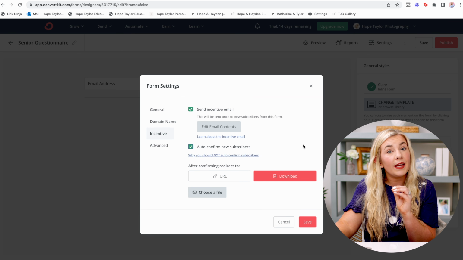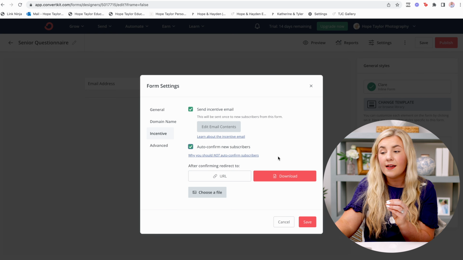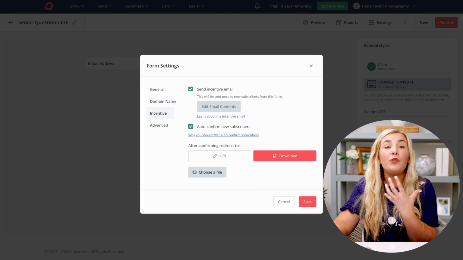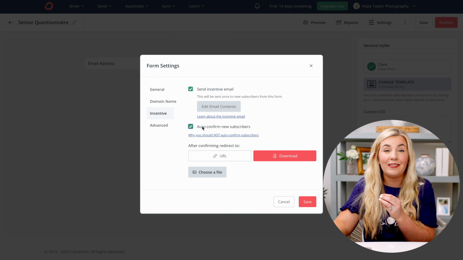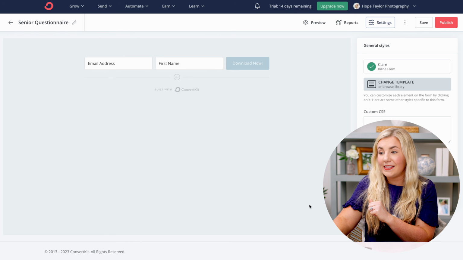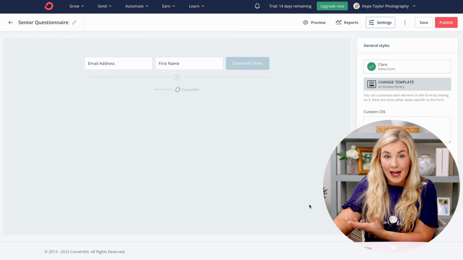I also am going to auto confirm new subscribers. This is something you should look into specific to your business, but because I give a little caveat on the page right here that says downloading this guide is going to add you to my email list, they know they're being added to my list. So I don't need them to double confirm that when they sign up. So now I'm going to hit save, and this is ready to embed on my website.